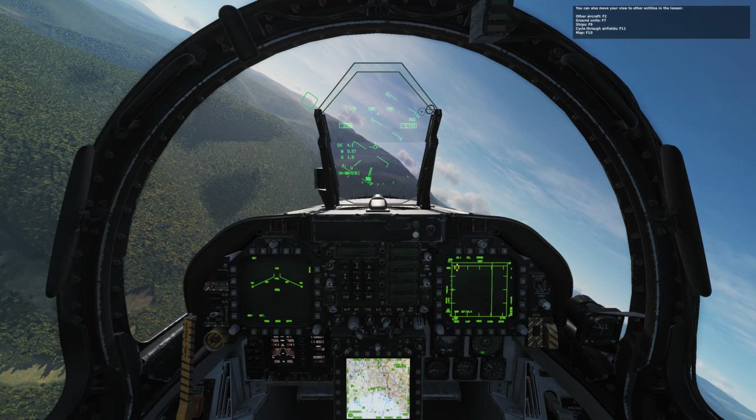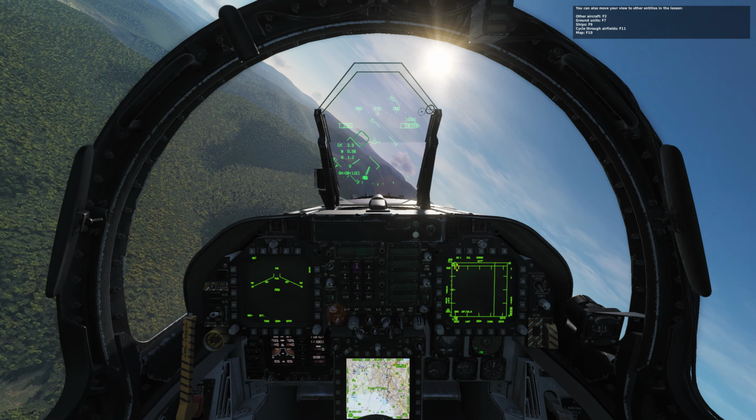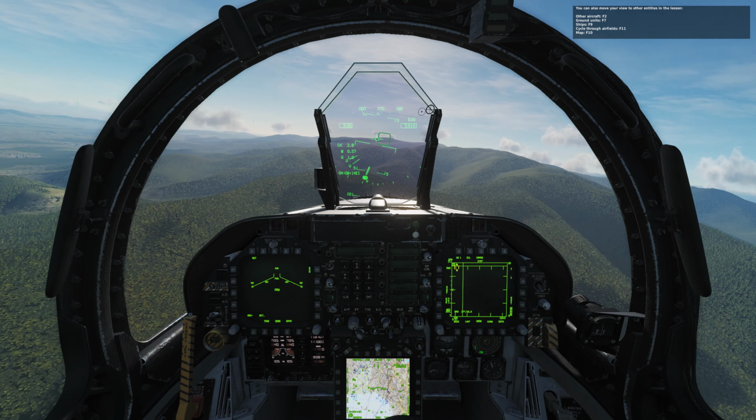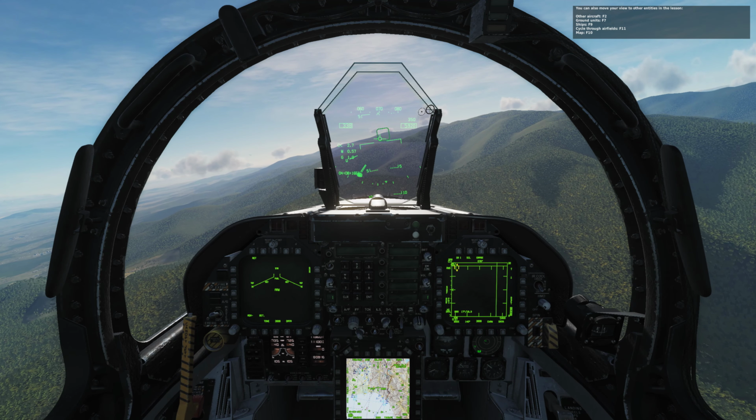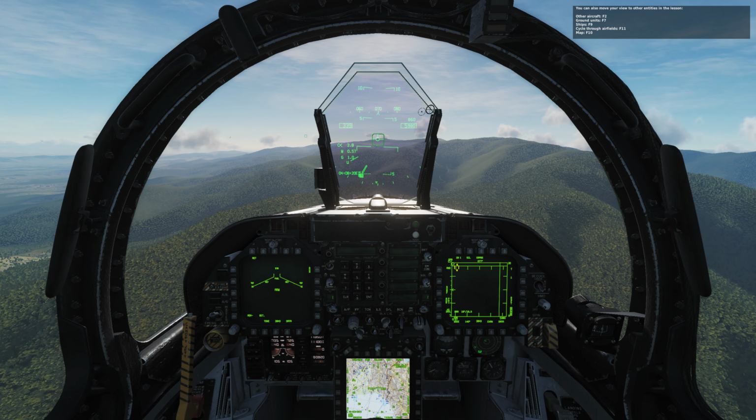You can also move your view to other entities in this lesson. Other aircraft, F2, ground units, F7, ships, F9, cycle through airfields, F11, the map, F10.